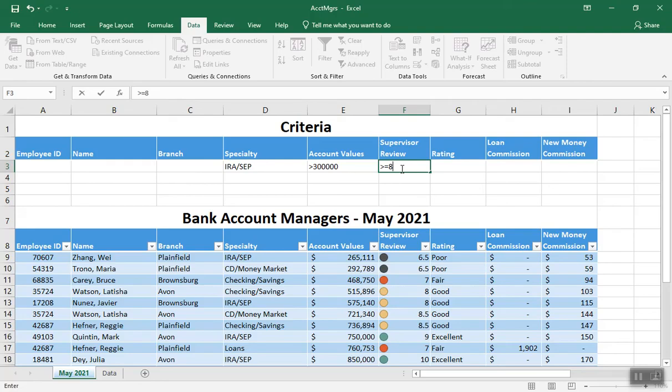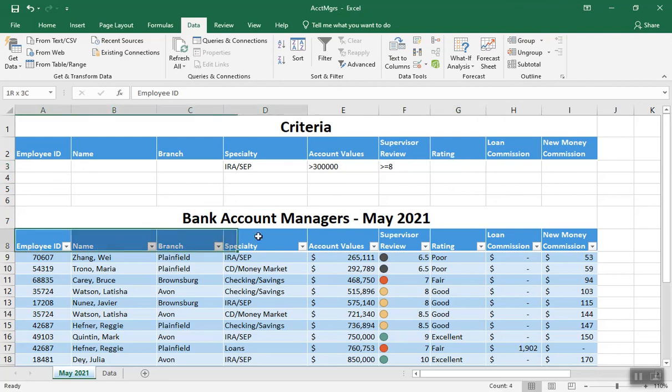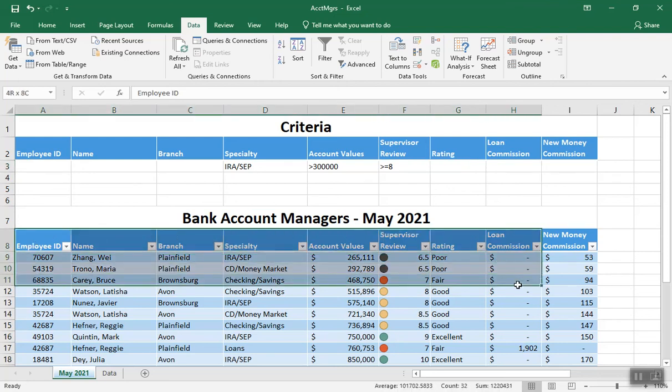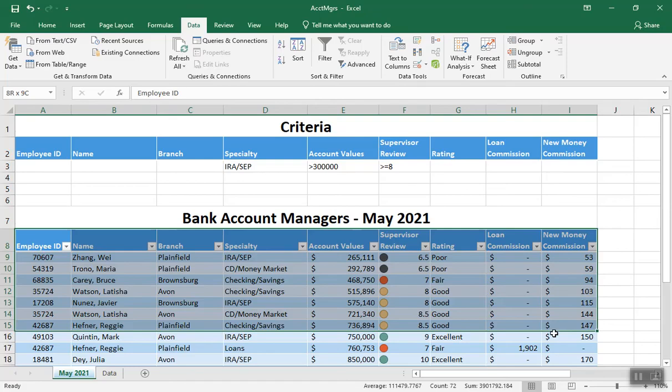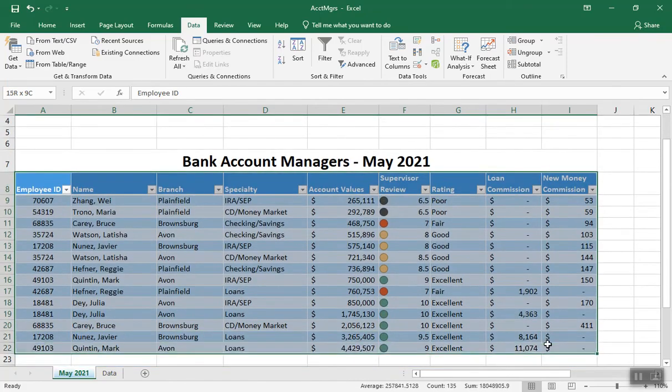And over in F3, we're looking for a supervisor review that's greater than or equal to 8, which is kind of like fair. Greater than or equal to, just like that. Okay? That's going to be the 3 conditions. So we have 3 conditions. All 3 have to be fulfilled in order for the record to be selected. Okay? Let's come down here and select A8 through I22. There we go. And let's come up here to our advanced filter button.